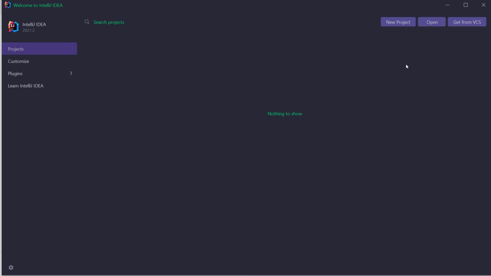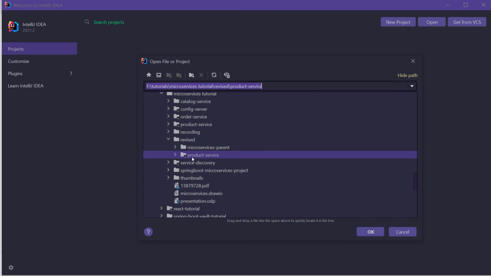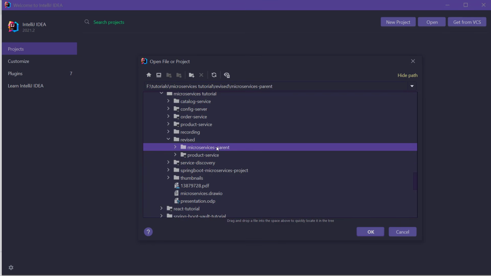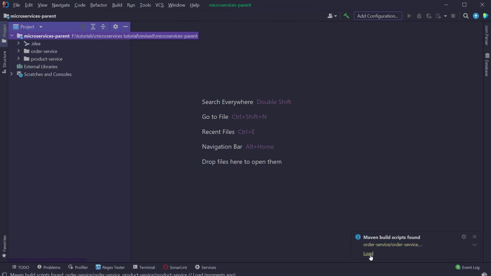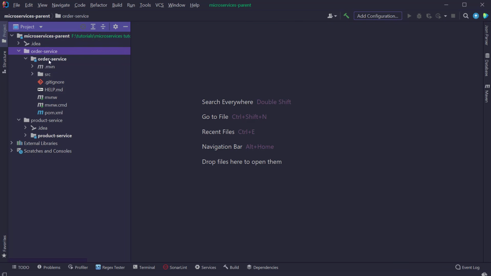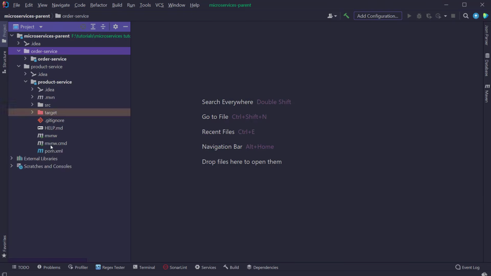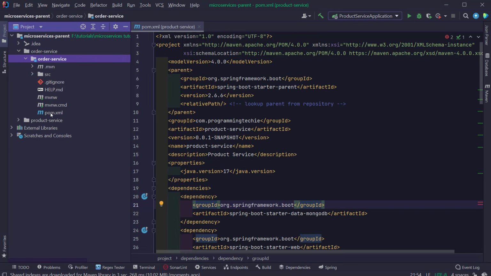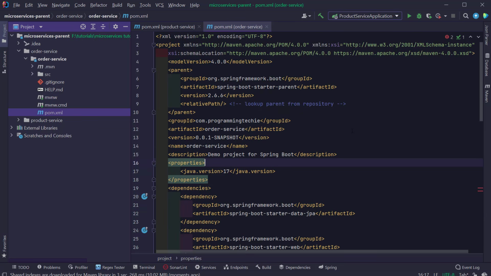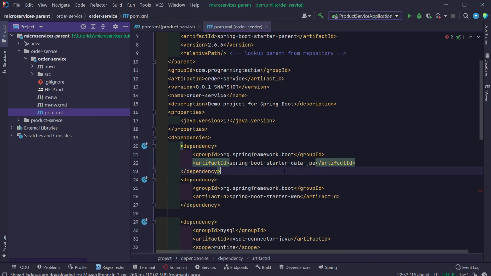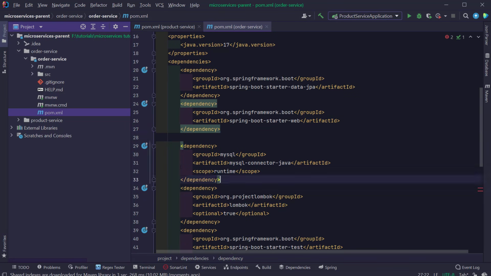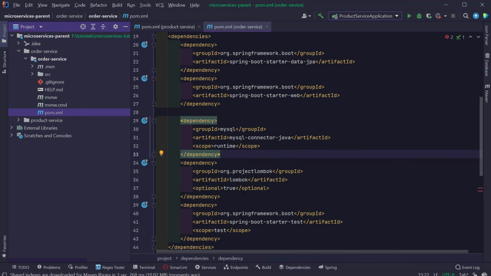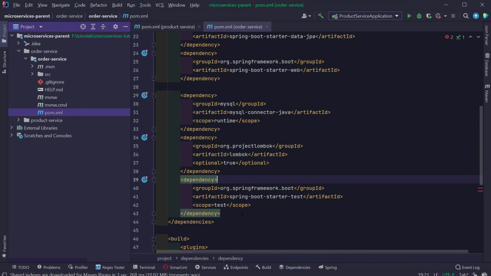Alright, so now I opened IntelliJ and I'm going to click on open and select the microservices parent folder which I've created before. Click on OK, and now you can see that we are able to access both the product service as well as the order service inside one folder. So now let's open the order service and let's have a look at the pom.xml. We have the Spring Boot Starter Data JPA and Spring Boot Starter Web, and the dependency for the MySQL JDBC driver, Lombok, and the starter test dependency, right?